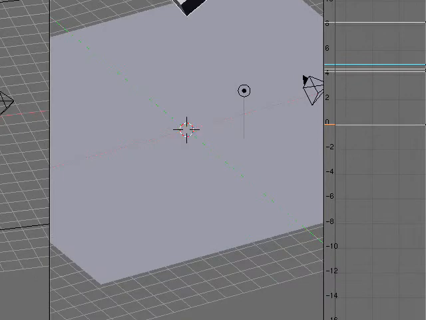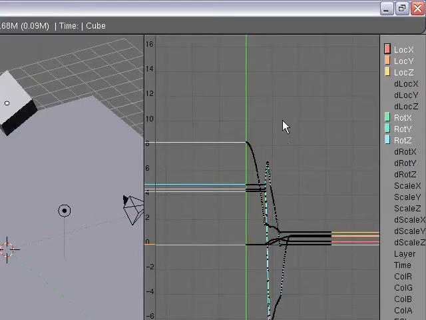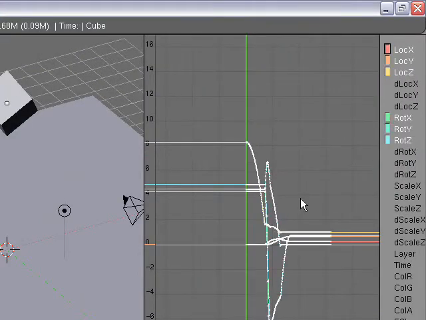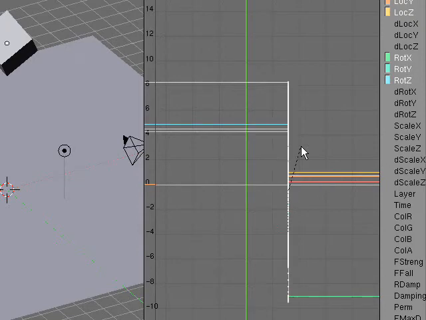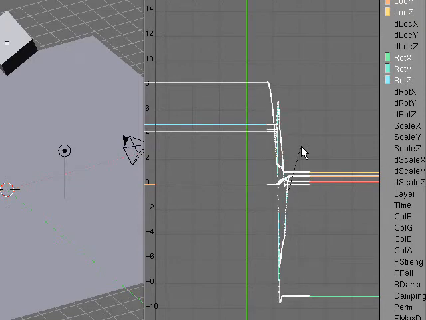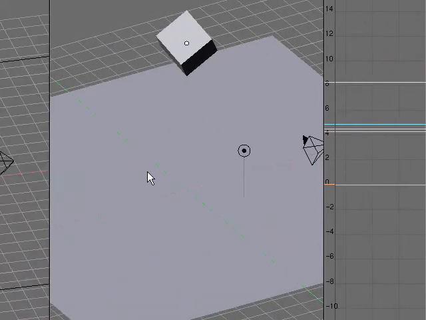So what you do is you go over to the IPO editor, press A to select all the points, press S to scale, X to do it just on the X-axis, and press 0.5. And now you'll notice, if you were to press Alt-A to watch the animation, it doesn't move until quite a while.